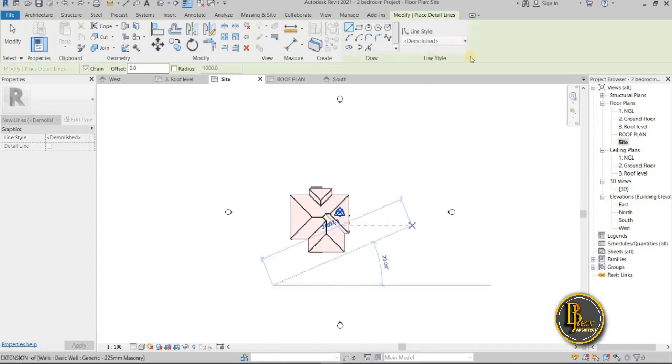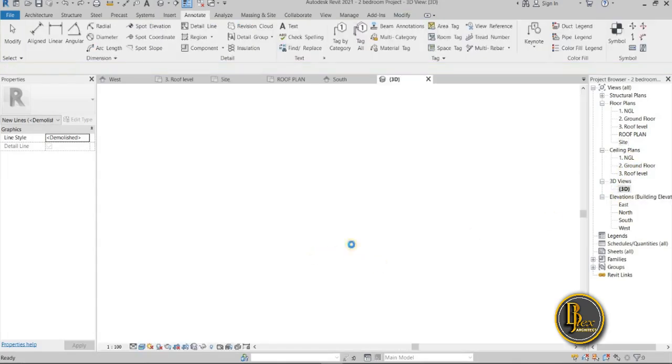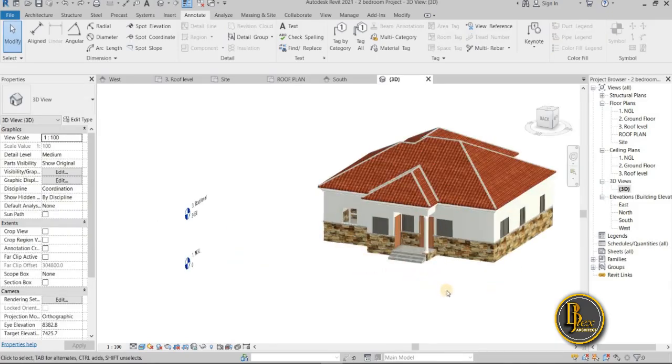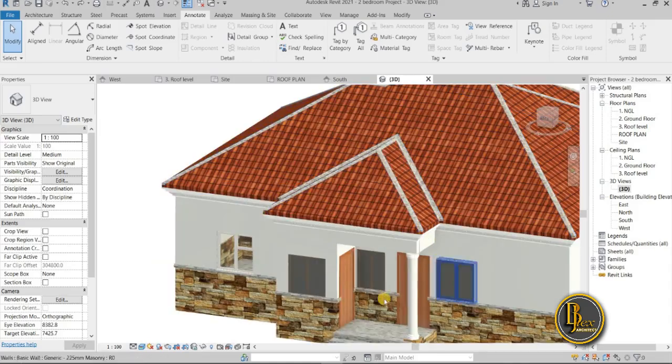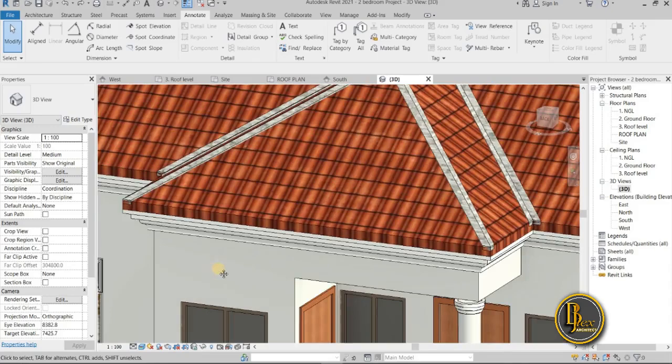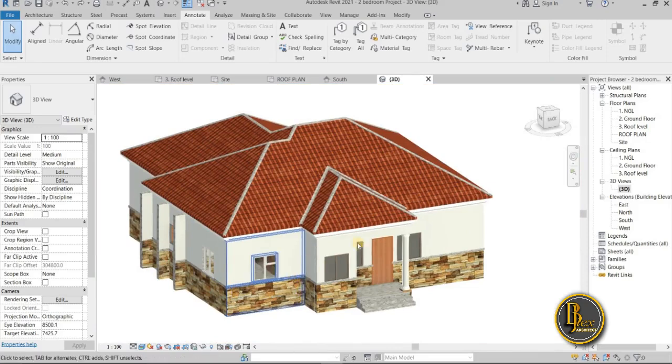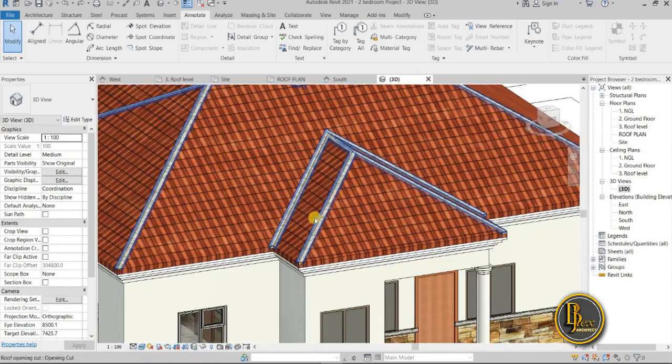I noticed something for the 3D. Our entrance area is supposed to have a railing. So let us try and see if we can put that railing. Oh, this is taking time. Now it's not looking right at the moment because we actually changed the roof type itself.